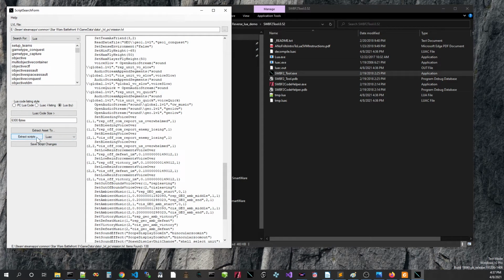We can use this extract scripts button to extract them to, and I call it .luac. There's no real convention for it, but that just means the compiled output of the Lua compiler. And we could also do it as a .script, which is, well, let's just do it right now. Extract the scripts, and it's going to save it in the directory where the tool is.